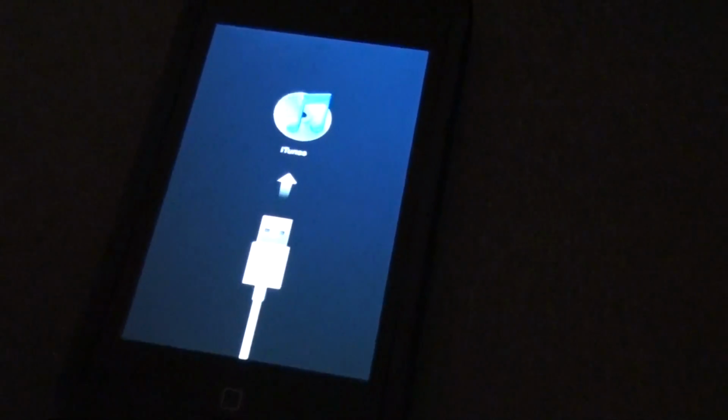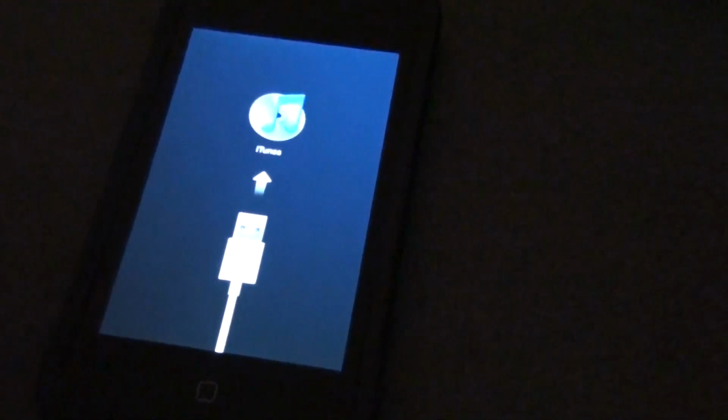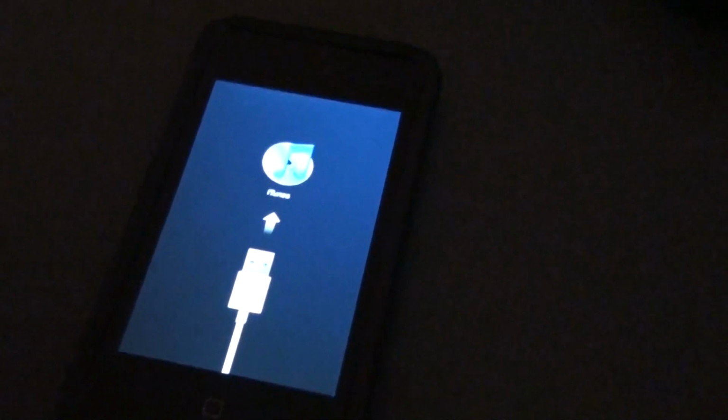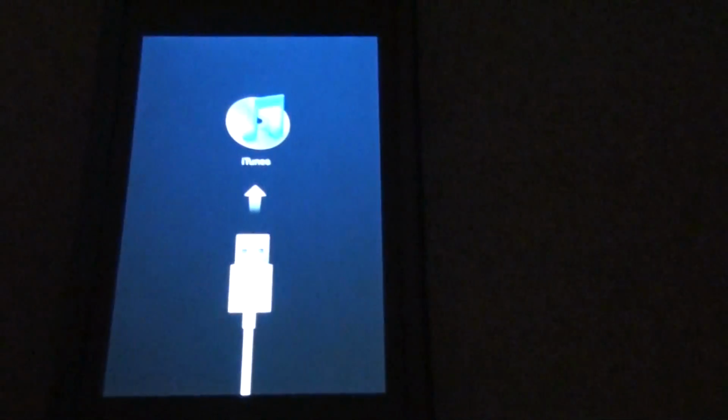Hey guys, I'm here with a video and I'm going to show you an error that I get with trying to downgrade my iPod Touch second generation from 4.1 firmware to 3.1.2 so I can jailbreak it on Snowbreeze. As you can see, it's in restore mode. It's connected via USB.